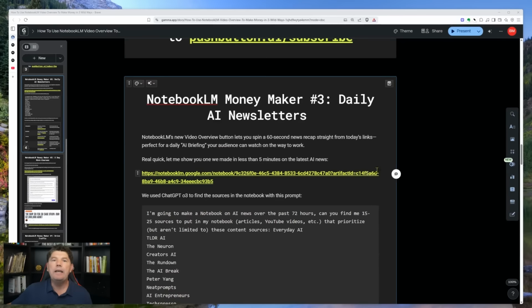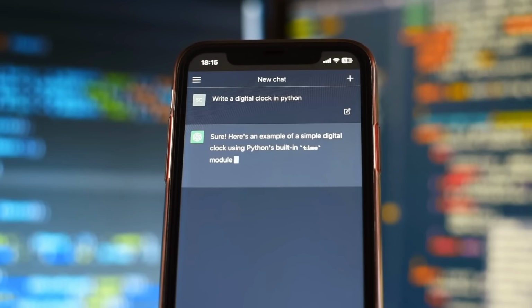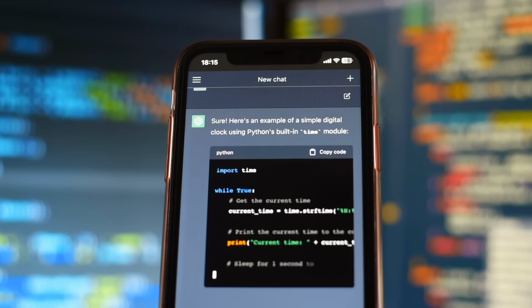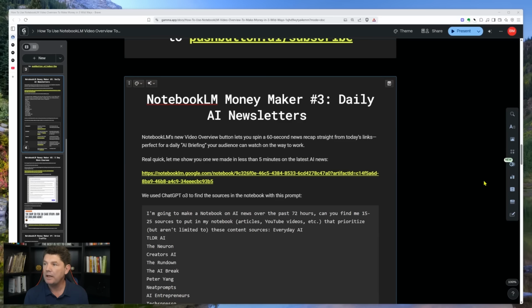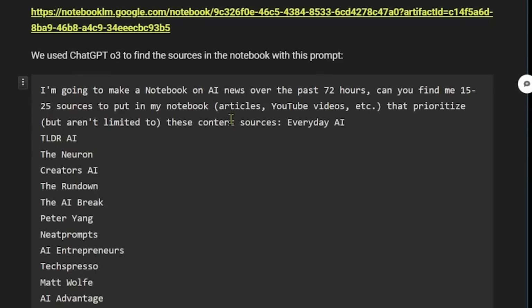What we did here is we used ChatGPT, specifically ChatGPT's O3 model, one of the things you can select when you're talking to ChatGPT. We took a very quick prompt, copied and pasted it into ChatGPT, and it did all of our research. You can see here it says, I'm going to make a notebook on AI news over the last 72 hours. Can you find me 15 to 25 sources to put in my notebook, articles, YouTube videos, etc.